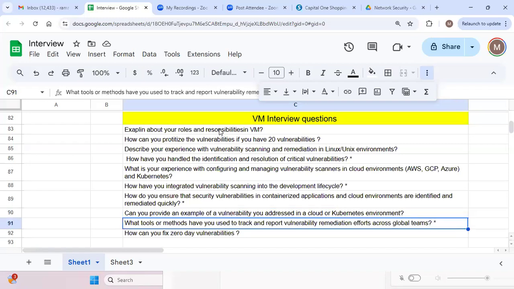What are the tools and methods you have used to track and report vulnerability remediation efforts across global teams? If we have more than one organization in a distributed environment, like headquarters and remote branch offices, with multiple people sitting all over the world, in that scenario with global teams, how did you approach it? They're expecting to know whether you have international exposure or not, and what remediation efforts you have taken to fix those issues.